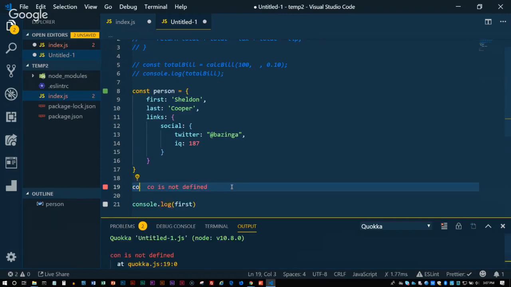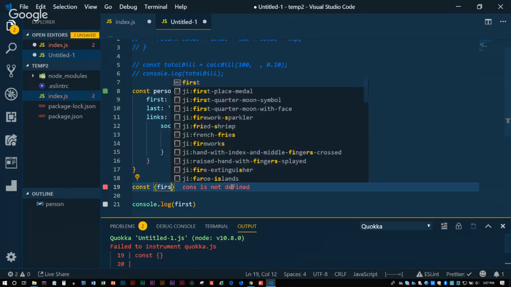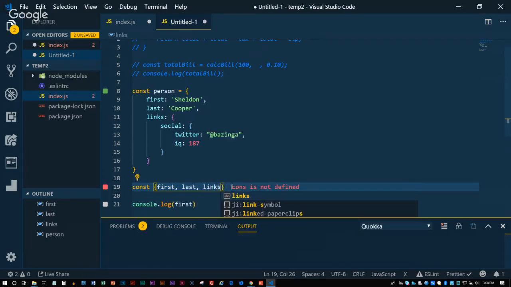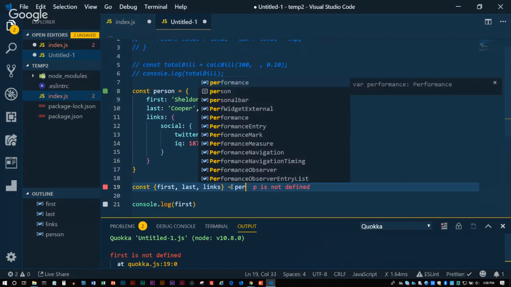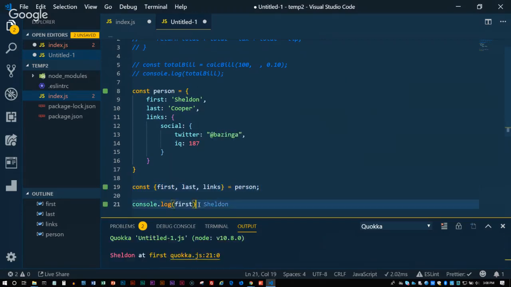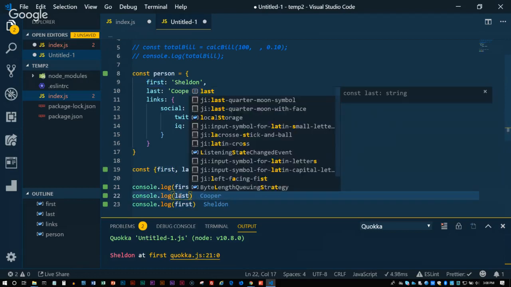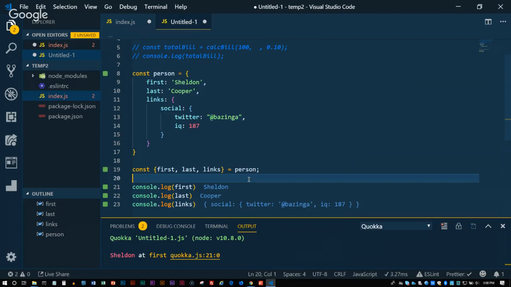Let's say something like this: const first, last. I'll even put in links, although you don't have to, equals person. Check it out. Console log first, console log last, log links. So instead of 20 plus lines of code, I have it all done in one line of code.